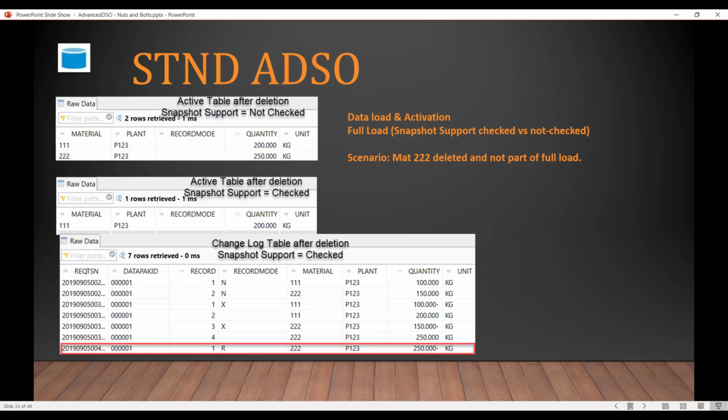But if you have selected the snapshot support, then the system will identify, by comparing the load with the active table's content, that 222 is not part of the new full load, so it should be deleted. Then in the active table it gets deleted, and in the change log you will see a new record which says minus 250, and the record mode is R, which means to be deleted. So this is the usage of the snapshot support checkbox.